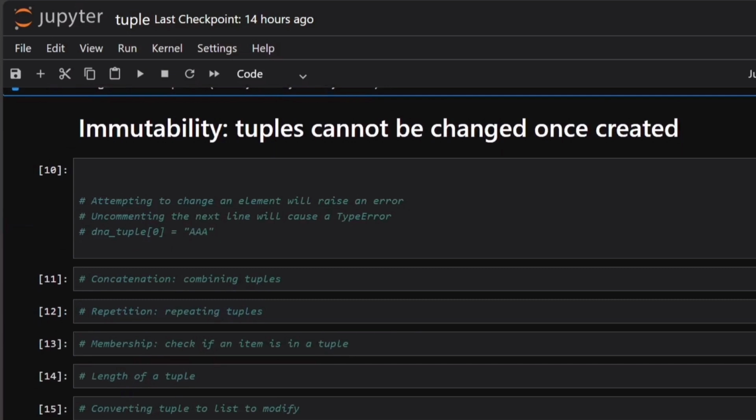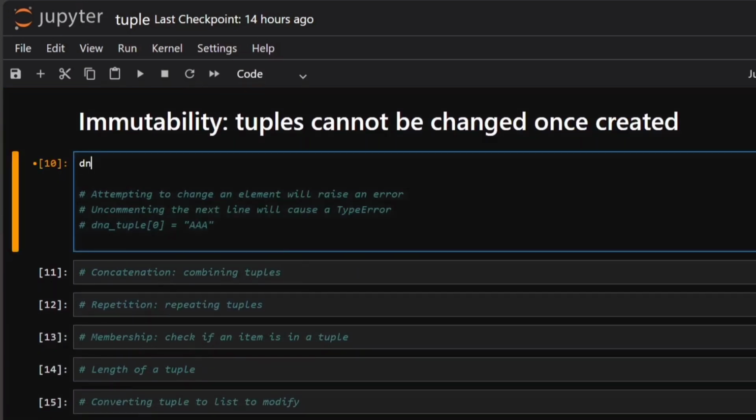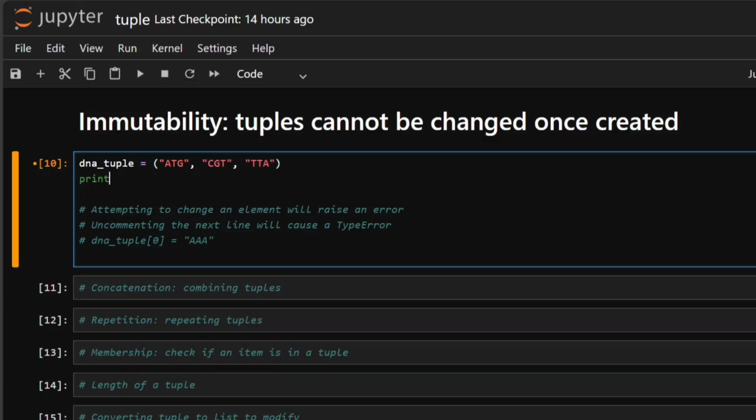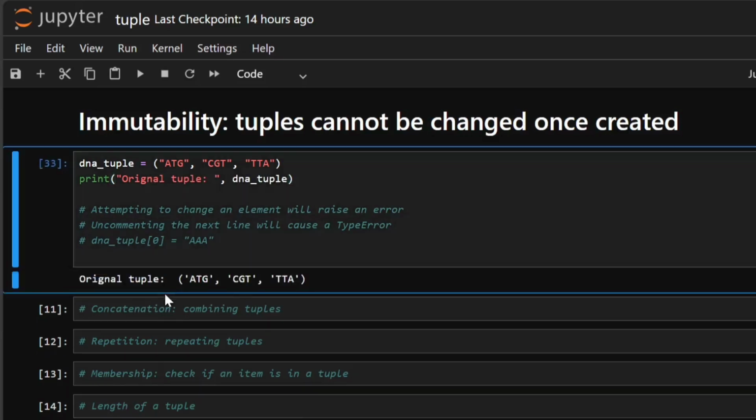Now that we know what tuples are and how to access their elements, it's important to understand immutability and some common operations we can perform on tuples. This is useful because tuples behave differently from lists, and knowing what we can and cannot do will help avoid errors in our code. First, we create a tuple called DNA_tuple with three codons ATG, CGT, and TTA and print it. This shows the original tuple and confirms what's inside.